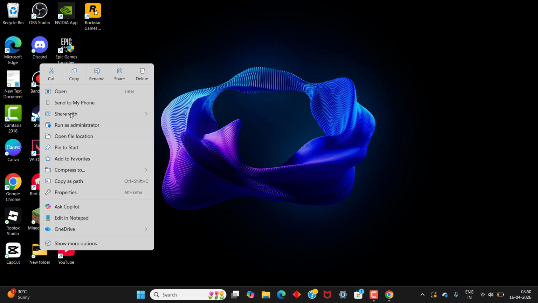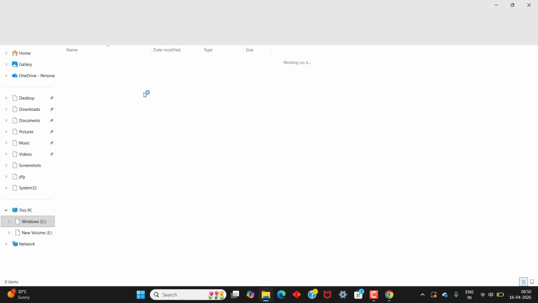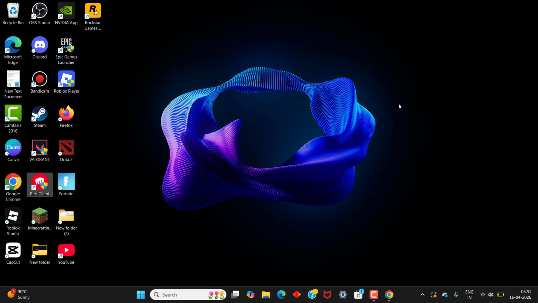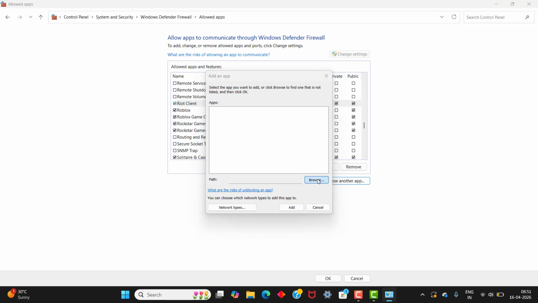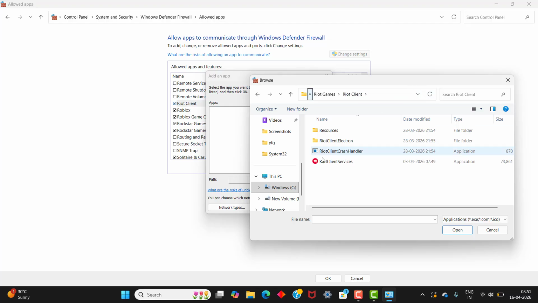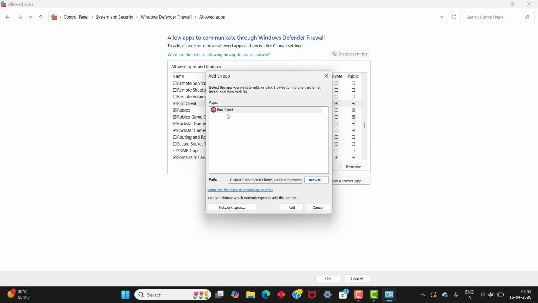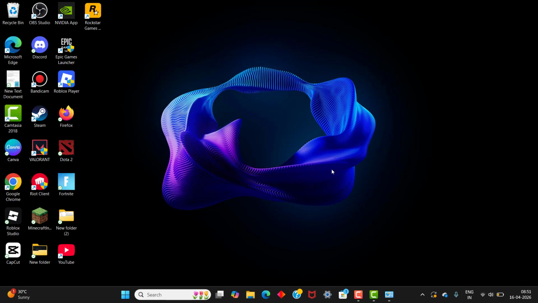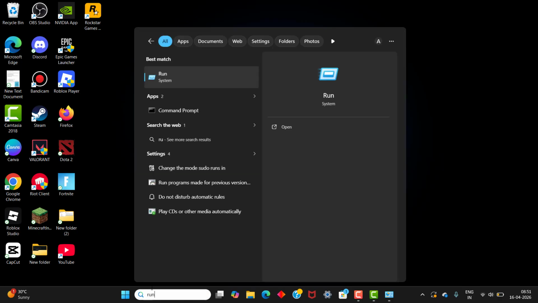So browse it, and right click and open the file location and copy the address, and go back to the browse, click browse, and paste the address here. So easily you can find the root client. Then I click add. So you can see now it's added. So this is how to add the root client in Windows Defender Firewall.